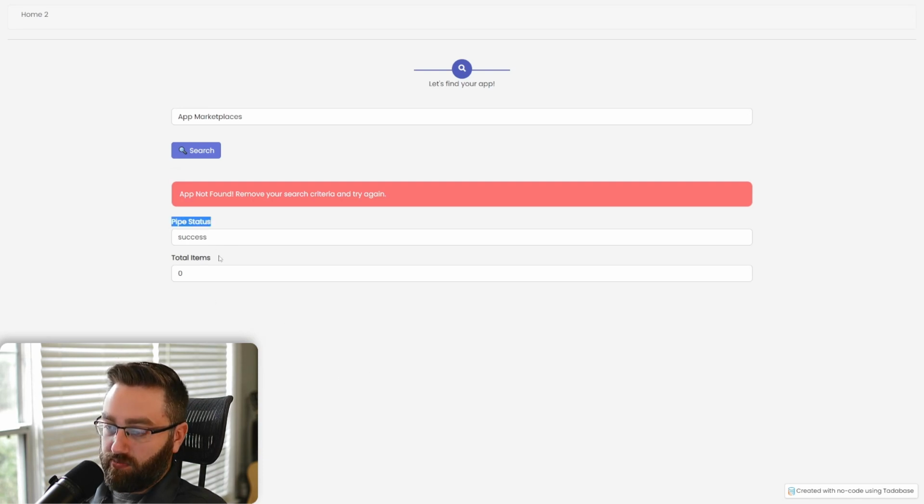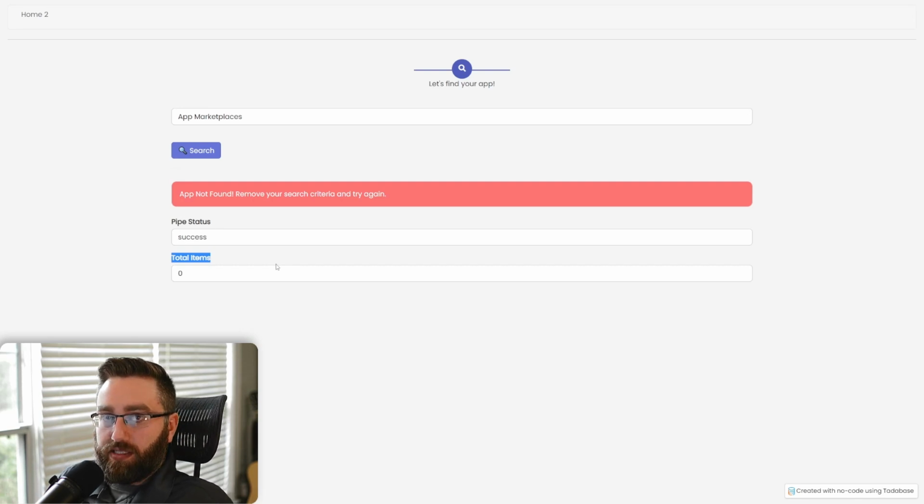So these are our last remaining fields that we have to do something with. Now, with these particular fields, I actually don't want to see them ever. I want them to be hidden 100% of the time, whether an app is successfully found by name or not. I want them to be hidden all the time.